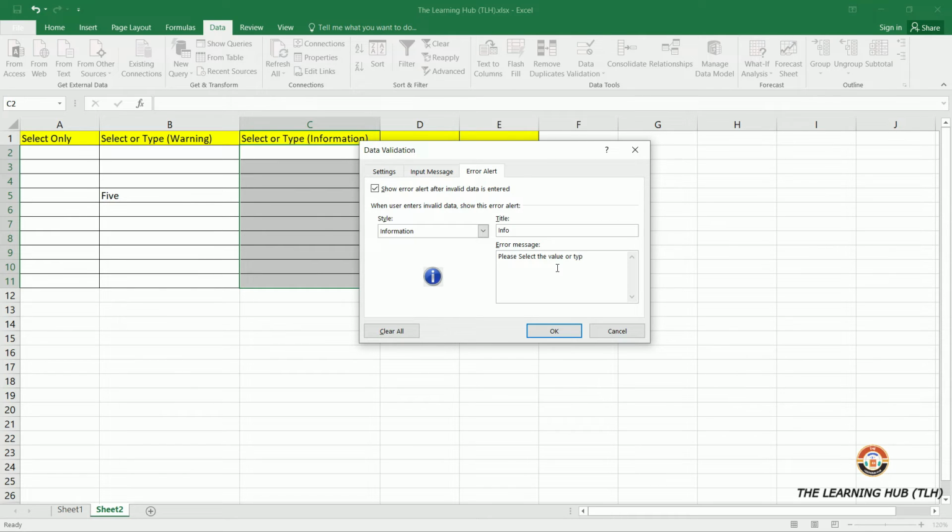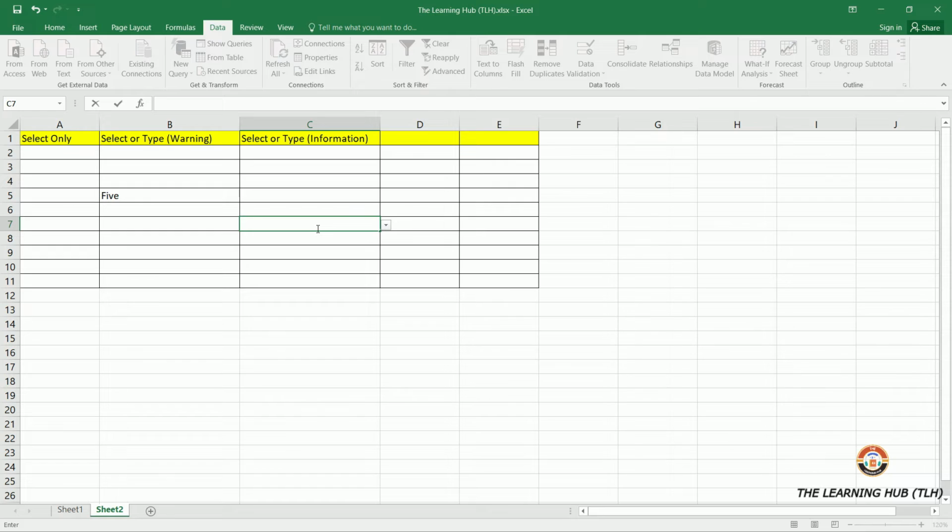So instead of 1, 2, 3 or 4, if you want to type 5 here, and hit enter, it will show the title info. The message is, please select the value or type it. And once you click OK, it will allow you to type the value manually as well.